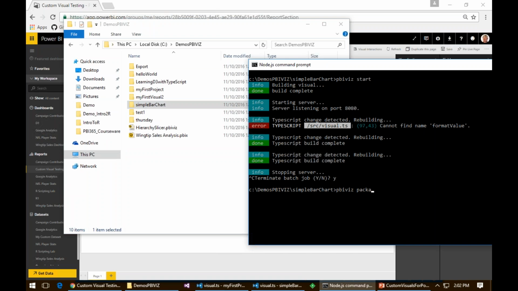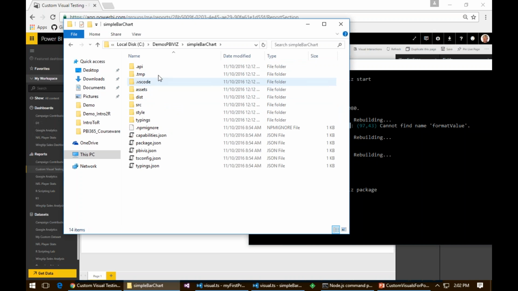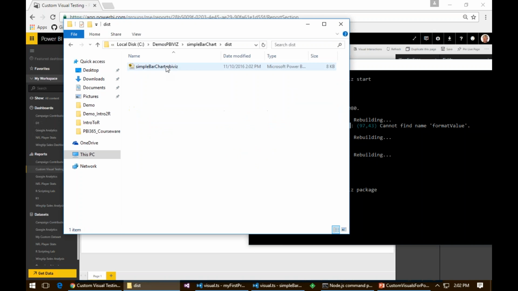PBIVIZ and then simply package. We'll go ahead and call package inside there, and it basically builds the PBIVIZ file for me. Now if we go back here and open this up, it's inside the dist folder, and there it is. Someone could take that and start utilizing it.